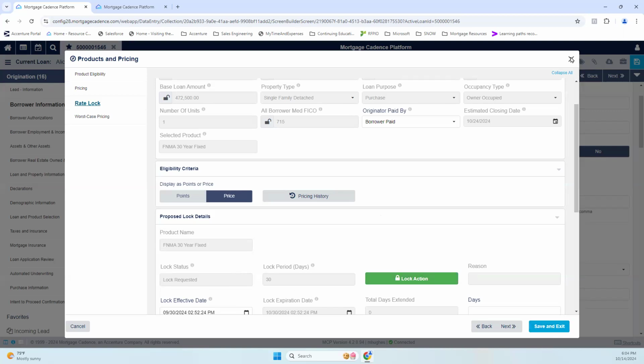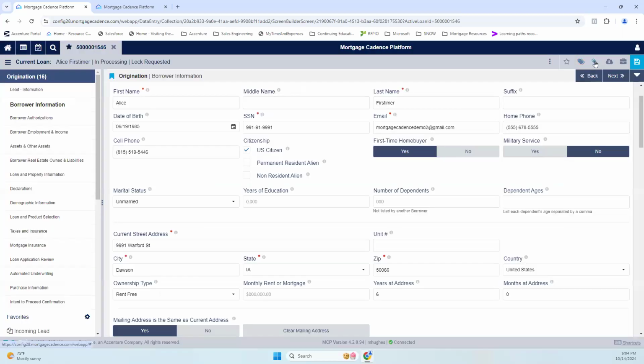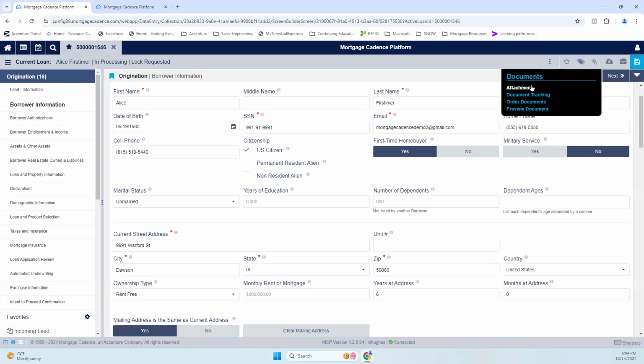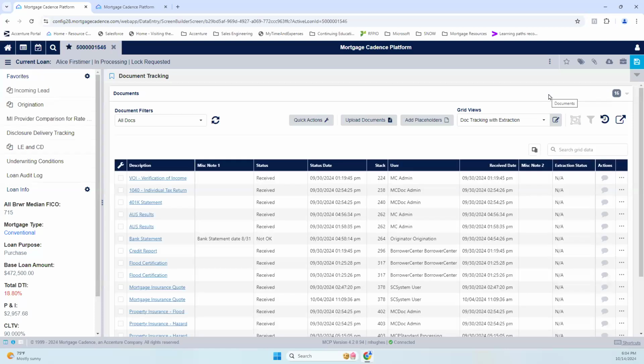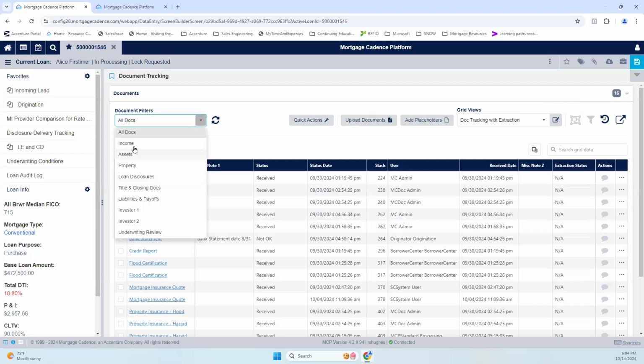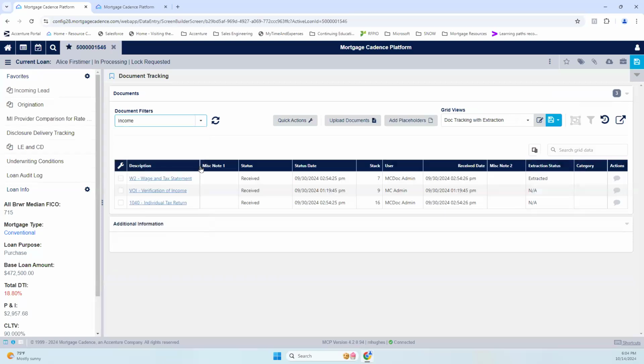We're going to continue our tour here going through documents next, which would be the paperclip icon. MCP also includes Imaging for MCP, which is document recognition and classification. So as documents come into the system, whether they're loan disclosures that are generated, third-party service responses, or documents the borrower or loan officer or processor may have uploaded, they'll come in here to document tracking, where I can sort and filter those documents down to the different types. I can add notes to these documents. I can also comment on them as needed.